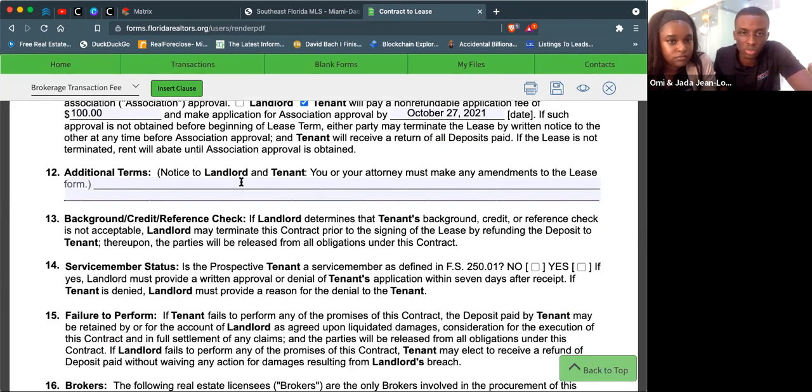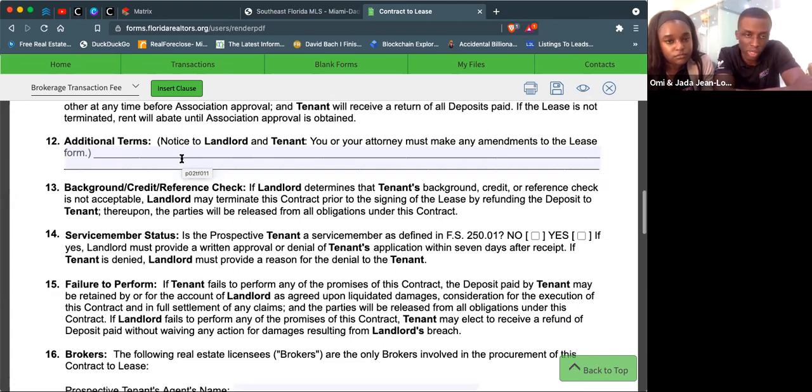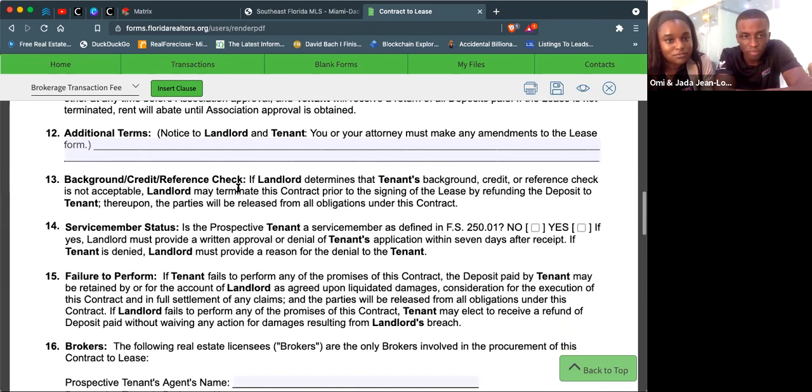Now, the additional term. In the additional term, this is where you list anything your tenant wants done. For example, the front door is broken, and the landlord agrees to repair the front door. Or landlord agrees to repair the screen on the window. Or landlord agrees to paint the property before moving in. So you're making sure your tenant's needs are handled. That's what the additional term is, kind of like on an as-is contract.